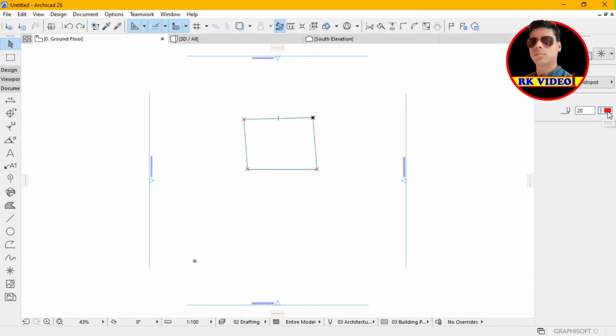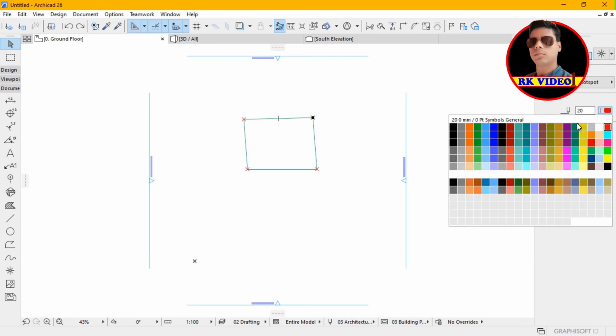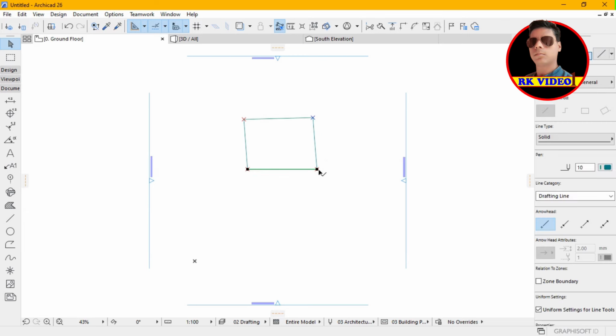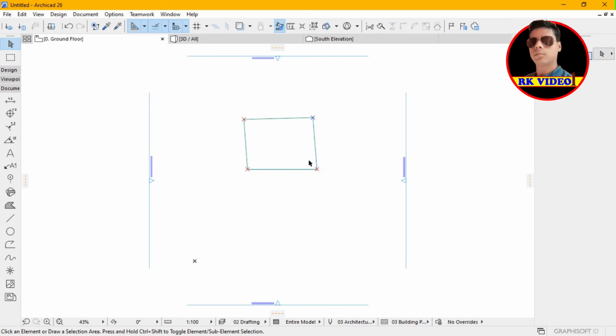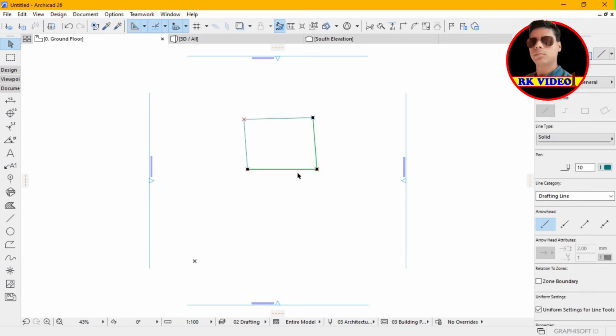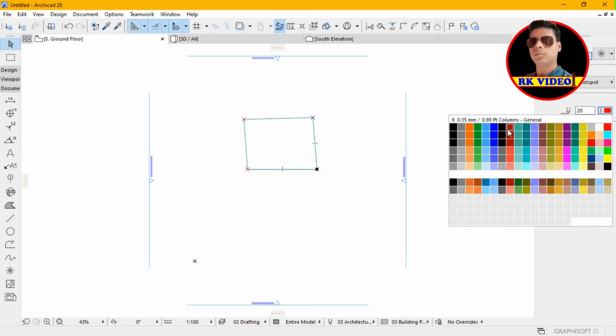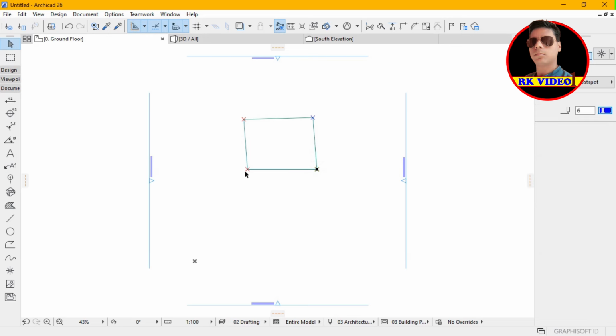Now change the color of the hotspot. Here we take a blue. You can see that. I will show in June. I can take blue. The same process in both hotspots.